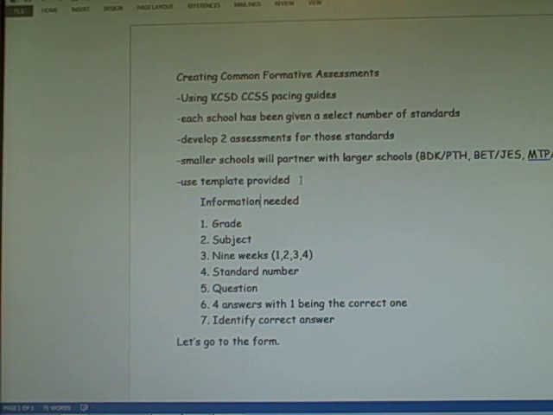Again, you're going to use the template that was provided, and this is the information that you're going to need: the grade, the subject, which 9 weeks, and for right now, everybody's going to pick first 9 weeks. The standard number, the question, 4 answers, and then identify the correct answer.